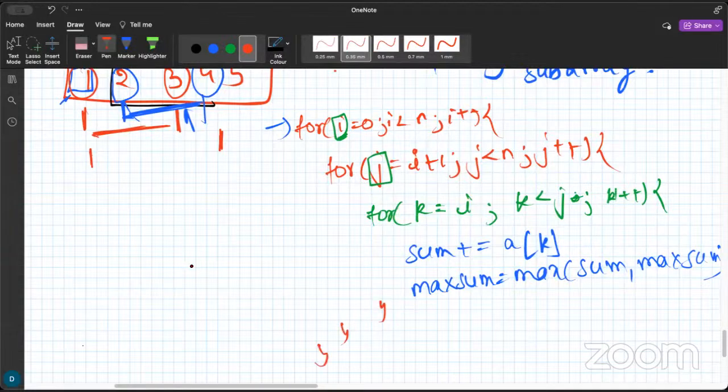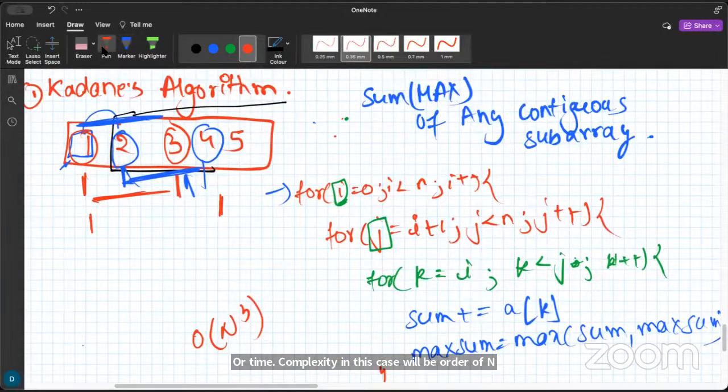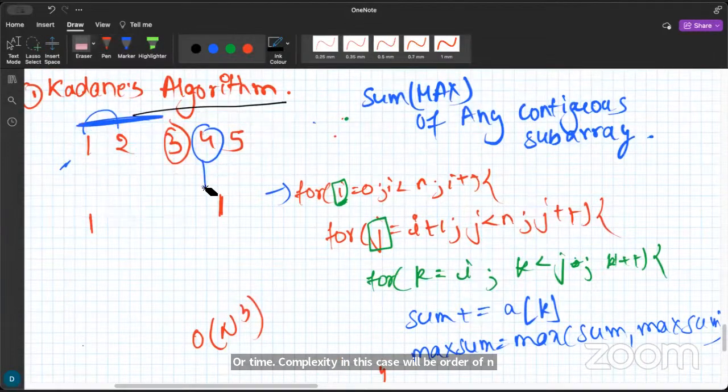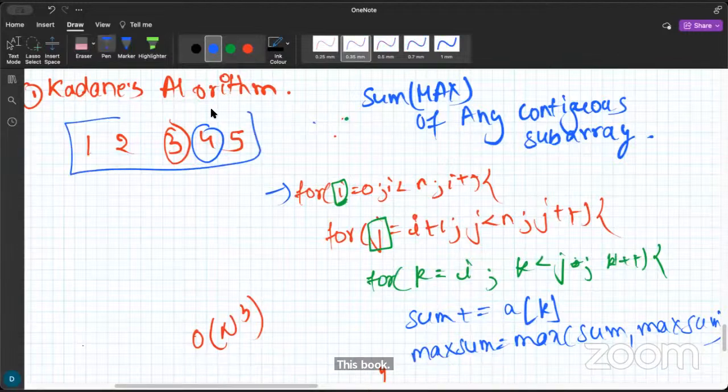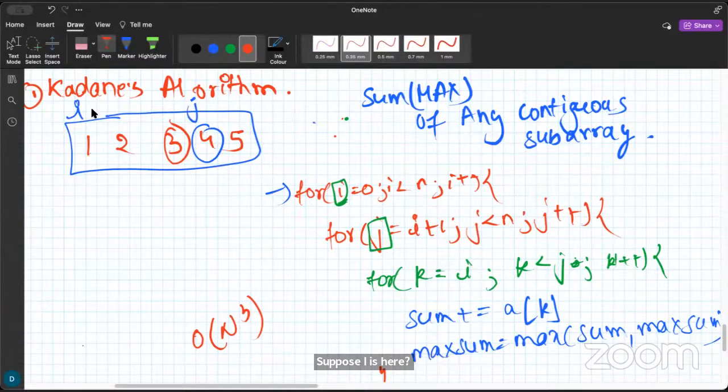So time complexity in this case will be order of n cube. Yes or no? Because we are considering each and every subarray. Yes or no? Suppose i is here, j is here. So my k will run from here, here, here, here. Then again I will update my j. j is here. So my k will again run from here to here.